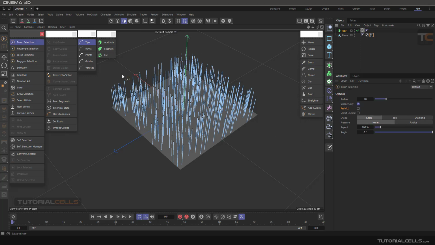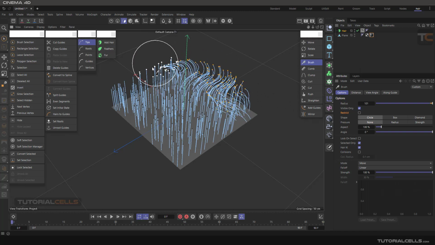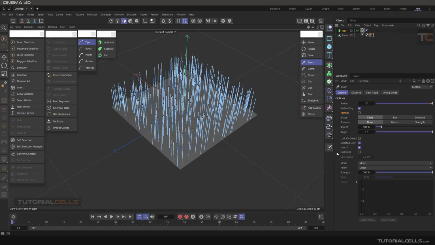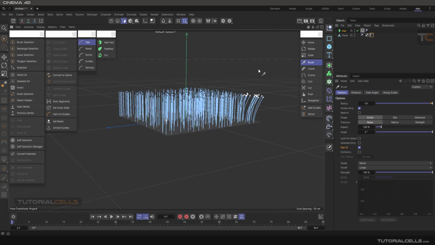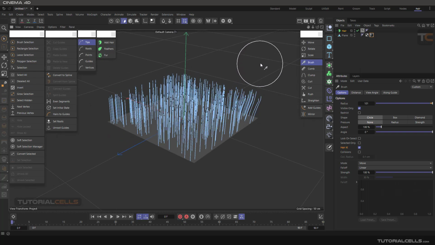Selected only means if you select some tips, some hair here, go into the brush and it just moves the selected hair guide. Another, you can see it's IK, hair inverse kinematic. If you move, you can see we have a specific length of the hair and it does not go beyond that. But if you deactivate it, you can scale the hair in any direction that you want.